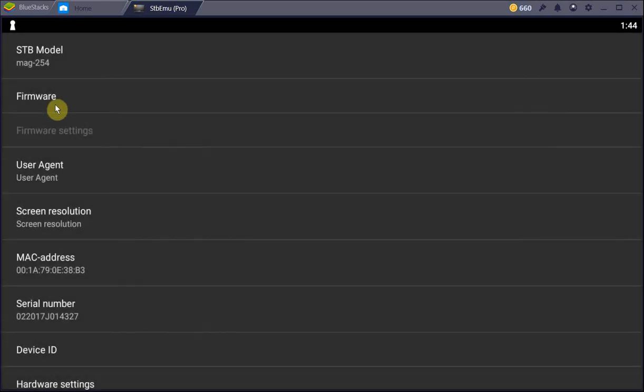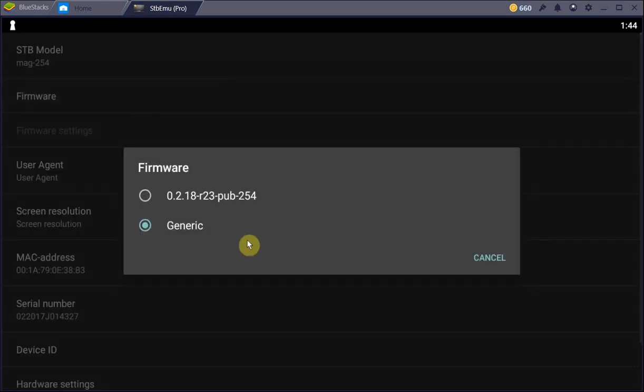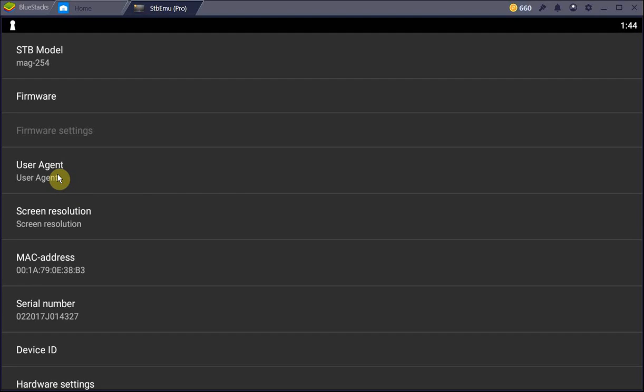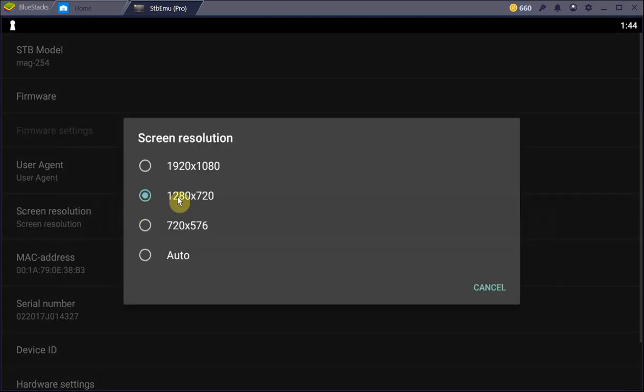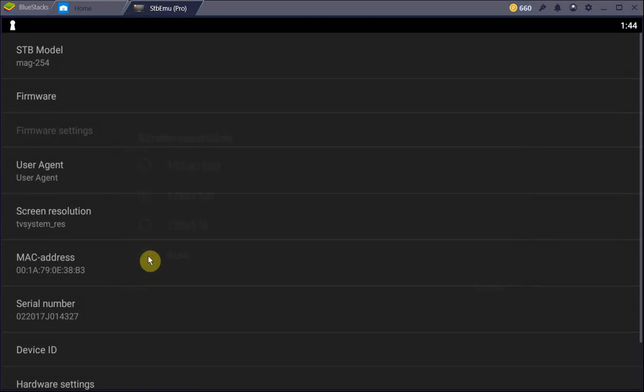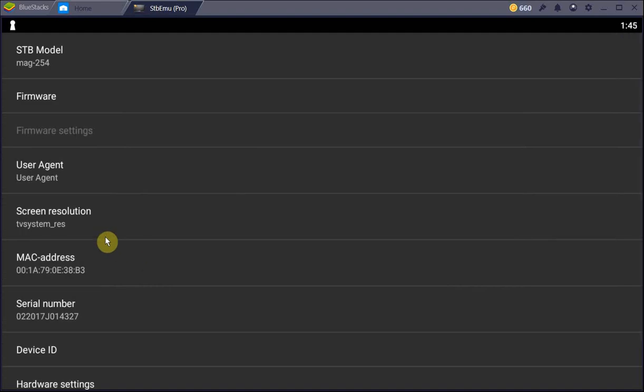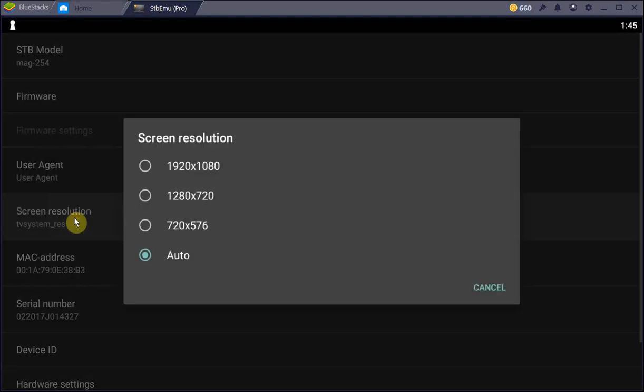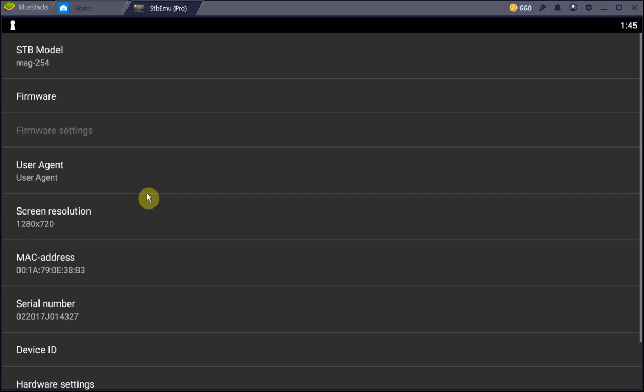So we've done that. Firmware is generic. User agent, screen resolution, best set at 1280 by 720 or go with auto. If you're not sure what your screen resolution is for your TV, I would usually stick with this.